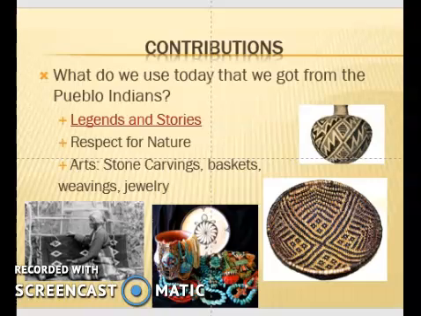Native Americans were very respectful of nature, and they only used from nature what was necessary. They didn't use extra. We also have contributions from them in their arts, with stone carvings, baskets, weaving, and jewelry. The Pueblo Indians were known for their artistic pottery. One of their famous artists was a pottery maker named Maria Martinez.